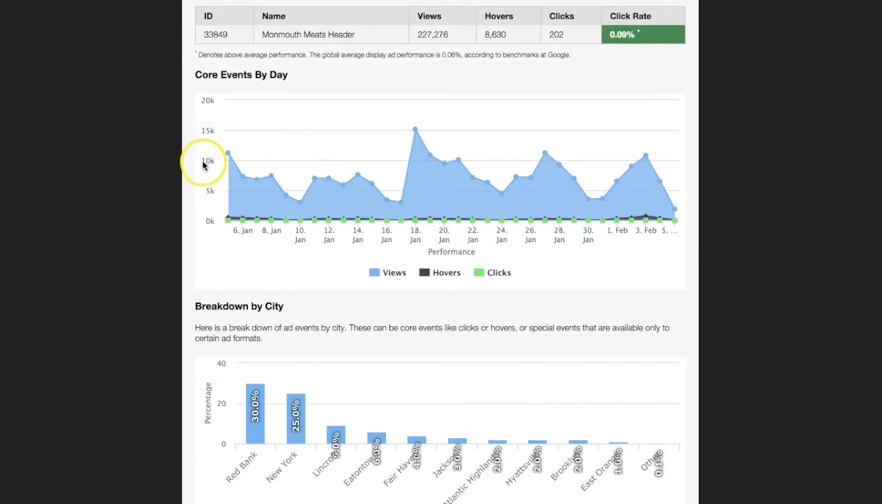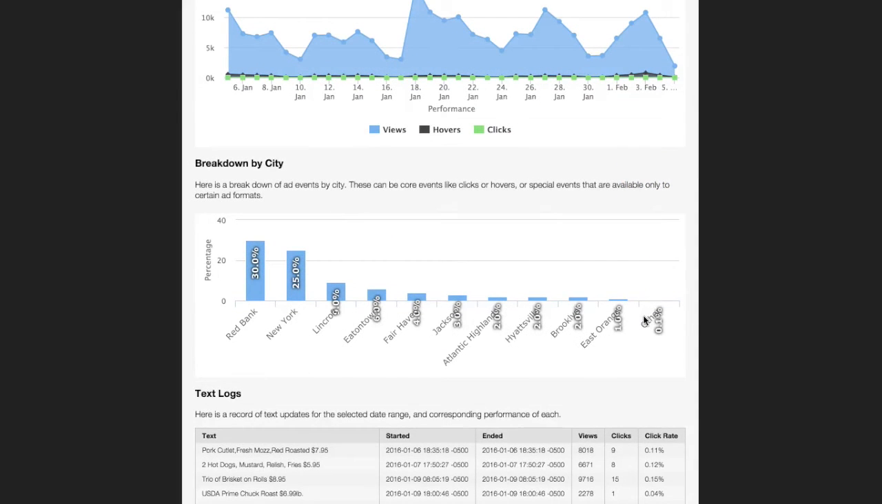You can see the core events by day. So core events are just the standard events that you might expect in an advertisement report: views, clicks, hovers, something visual that the advertiser can look at. Then a breakdown by city.